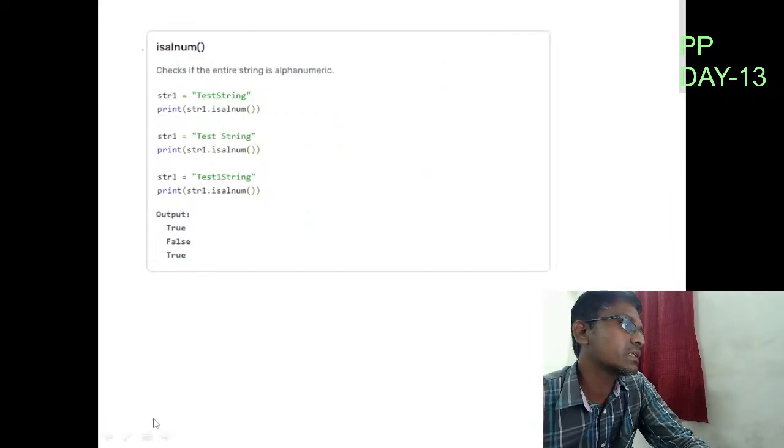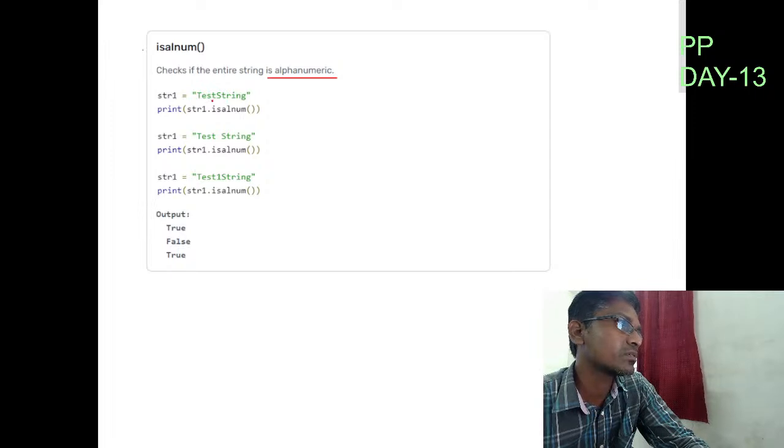So next one is isalnum, is alpha number. Check whether the entire string is alphanumeric or not. For example, str1 is equal to test string. The entire string contains alphabets, so I want to test it. str1 dot isalnum. Yes, it is alphanumeric, it contains only alphabets. There is no numeric value. So it contains only alphabets, and that's why it will print true.